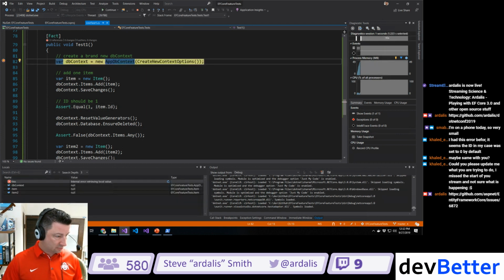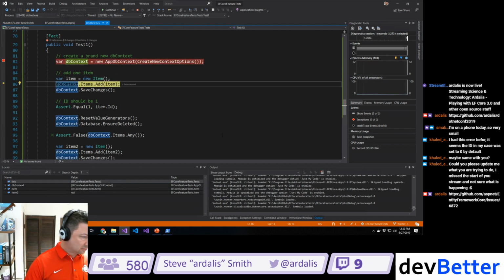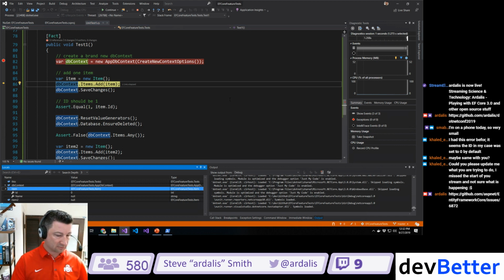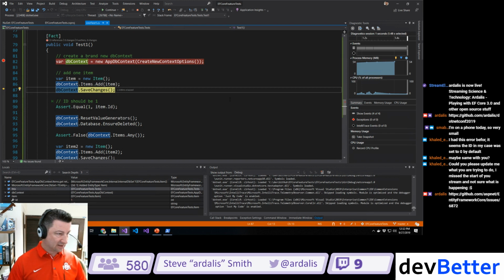Show me my locals. All right, there's an item 1, there's an item 2. We'll step, create the item. All right, so there's item 1. Guess what its ID is going to be? Oh, it's 0. What a surprise. All right, so we add it. Now it's added to the items collection. And even before we save changes, notice this, its ID is now set to 1.